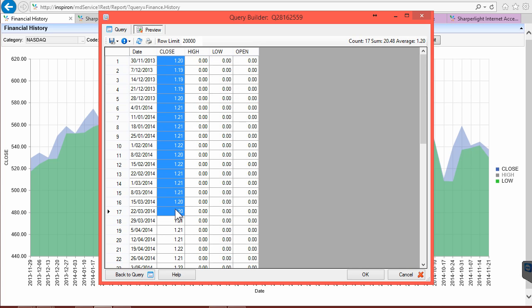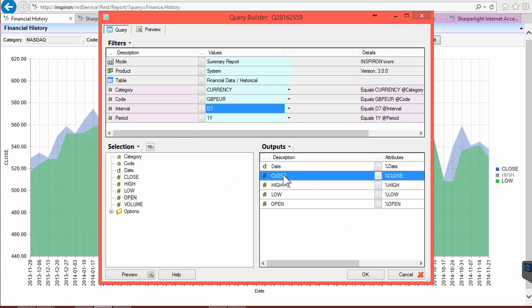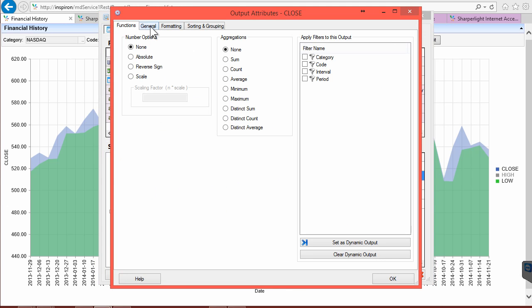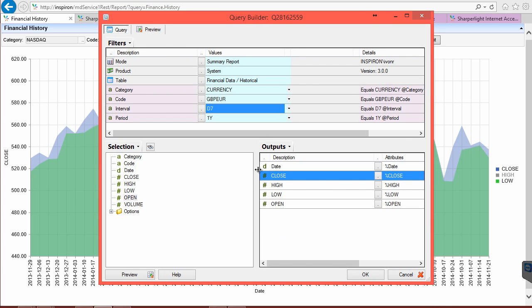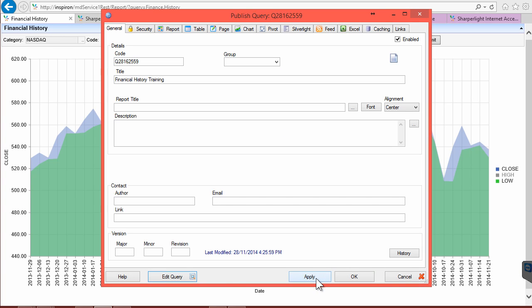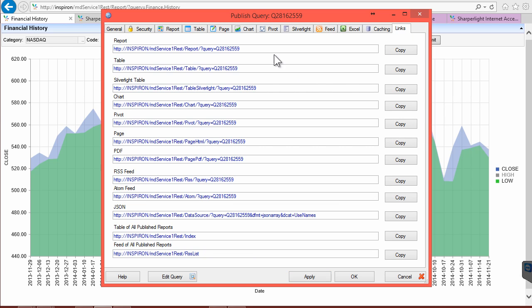But let's just choose these 4, and if I preview that, you can see, because it's a currency, we're only getting the first value. Now this is being published in the web, so we need to look at the formatting. So if I just come into the close and increase the number of decimal places, I'll display that to 5 decimal places. I think that's adequate for the time being, so I'm going to press OK and apply. I haven't changed the code or the group yet because this is just an example, a training report. So there's the link to our report.